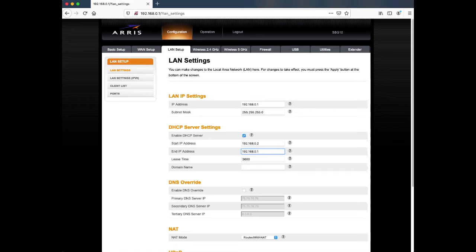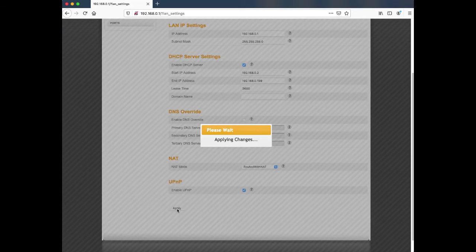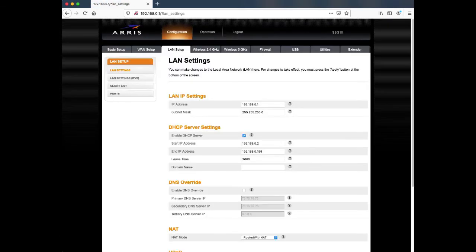Change the end IP address to something lower, like 192.168.0.199. This will allow us to assign an address for the computer running Panel Pro without creating a conflict. Carefully note the DHCP range numbers and write down the end IP address. After you make this change, you may need to restart your router.